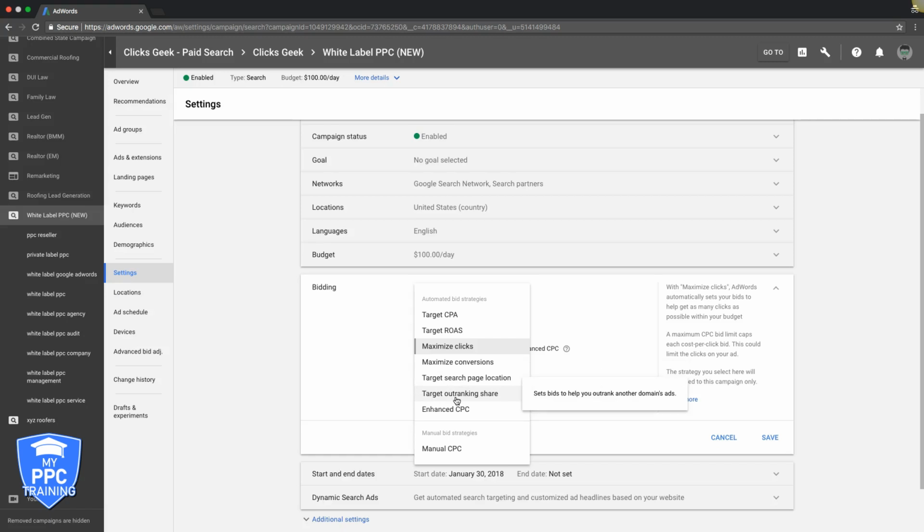Target Outranking Share is, simply put, you can outbid your competitor. So if you have a competitor that you always want to show ahead of no matter what, and a lot of lawyers do this, you can tell Google their domain, and Google will make sure your ad is always above them no matter what.